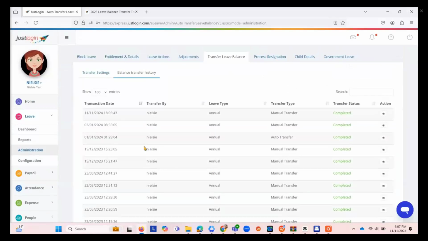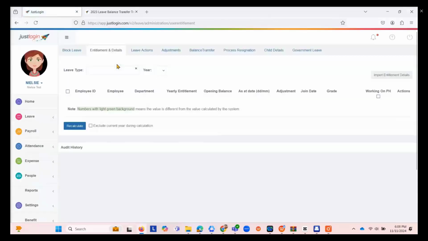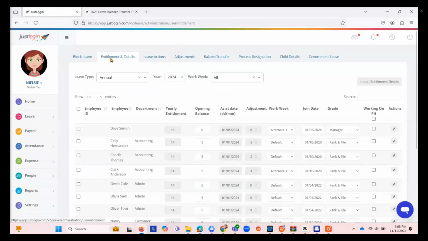So for those employees without any entitlements set, you need to assign them at least a leave grade. So for those employees without any entitlements yet, we need to assign them into one. So here are the steps for how you can do that. You need to go to your leave module, click on the administration menu, and then you need to select the Entitlement and Details tab, the second tab.